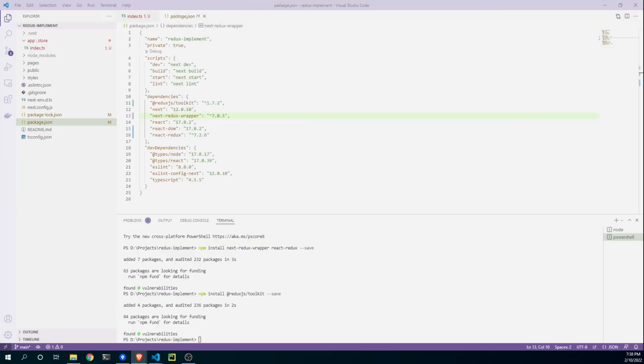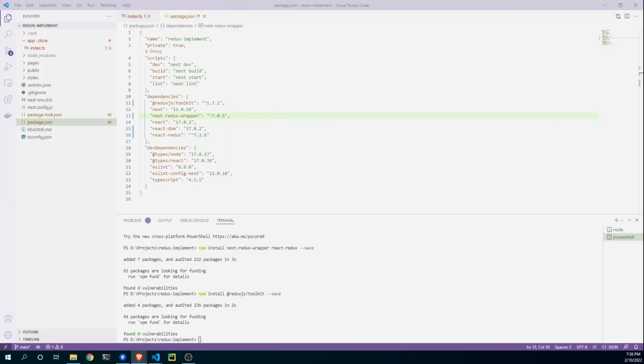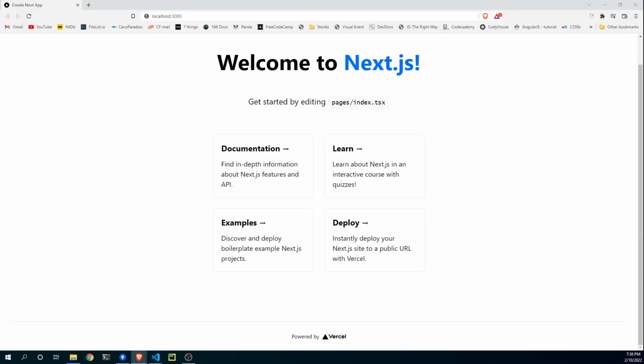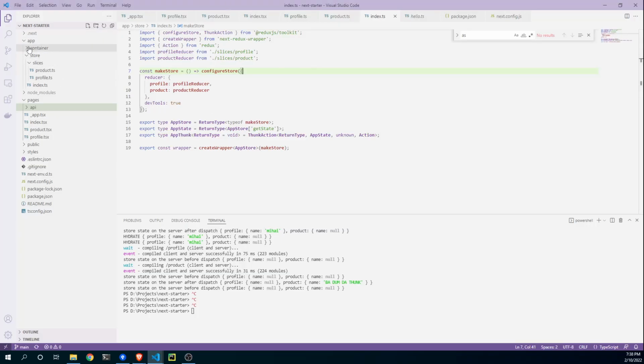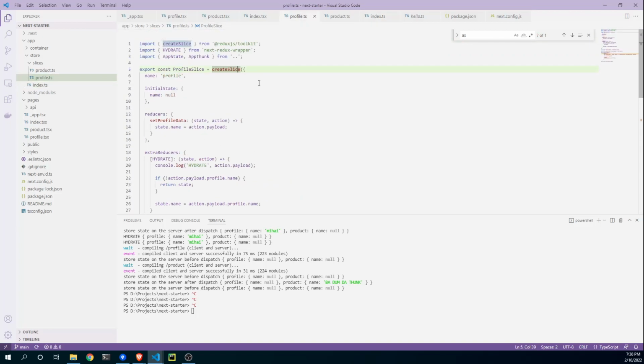Okay, let's move these files. Now, the way Redux works by using the toolkit is you have a main file which is creating the store, configuring the store, and you have slices that are like reducers in this store.